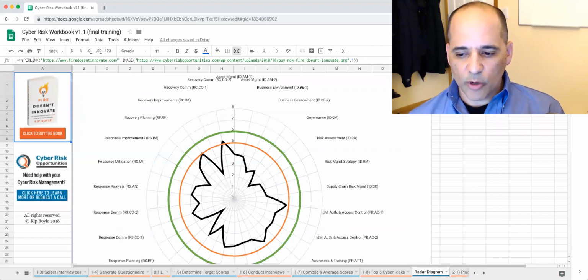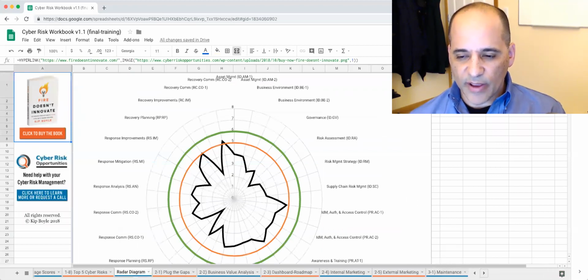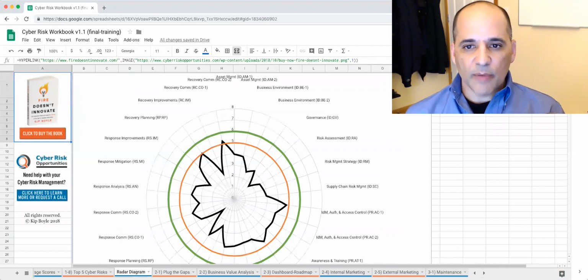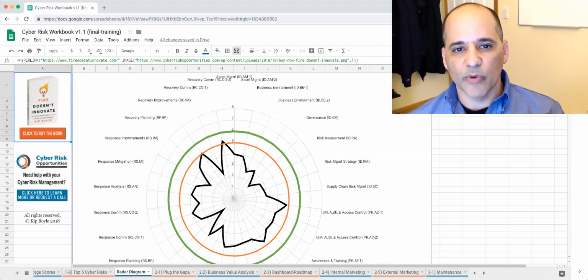Now, the rest of the workbook, which covers phases 2 and 3, are very similar to what we've already seen in terms of tab construction. So I'm not going to cover those tabs in detail. There would be a lot of repetition. So we're not going to do that. But that wraps up this basic tutorial on the Cyber Risk Workbook.